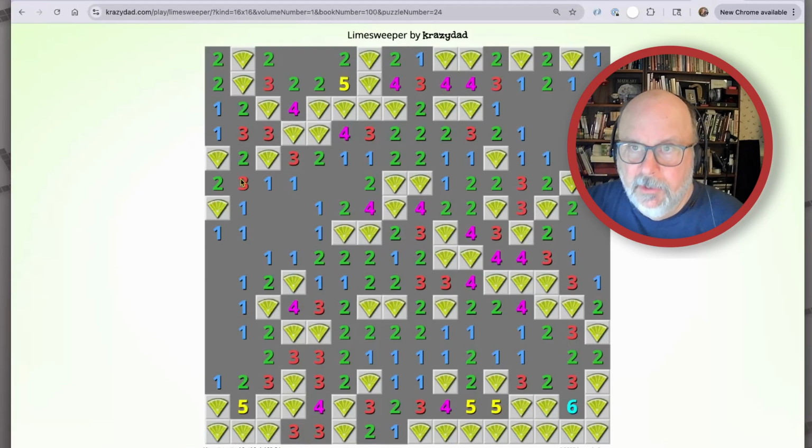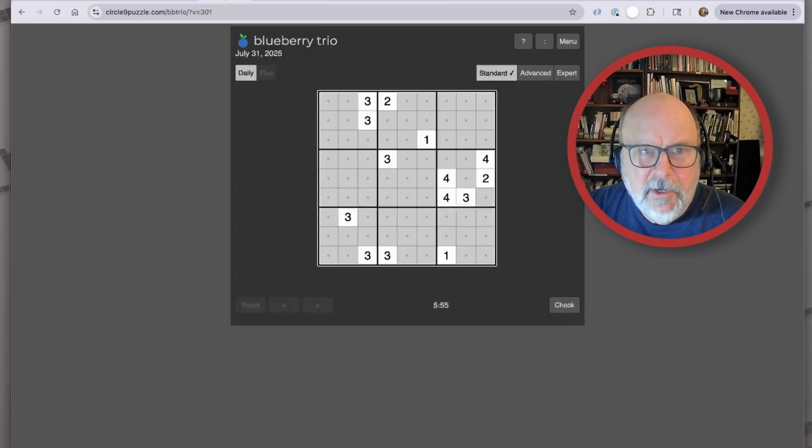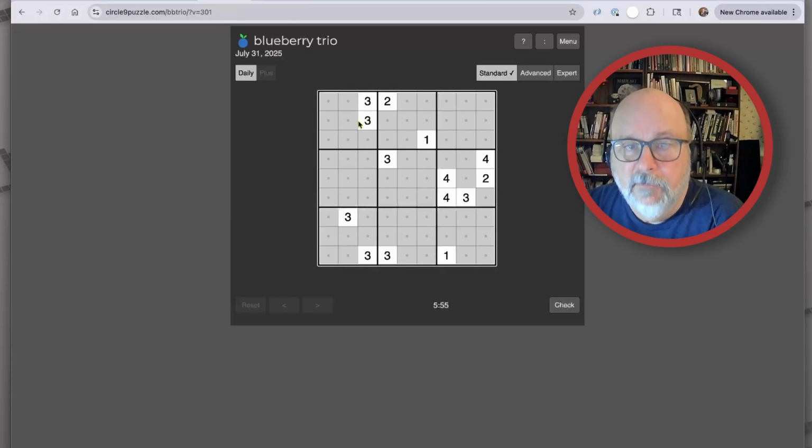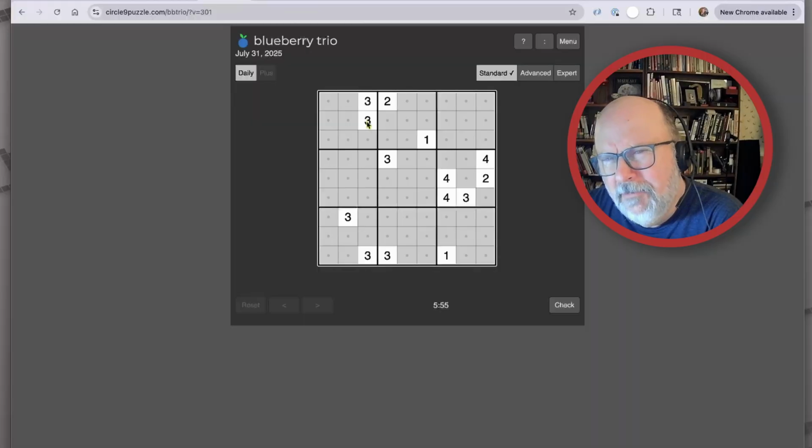So that's Minesweeper. So what is Blueberry Trio? Blueberry Trio, or Minesweeper Sudoku, is a cross between a Sudoku grid and a Minesweeper game. So each row, column, and 3x3 grid has 3 mines, or blueberries in this case, as they're called in this particular version of the puzzle. And again, the clues aren't like Sudoku clues. This is actually pretty far from Sudoku. It's just Sudoku in appearance.